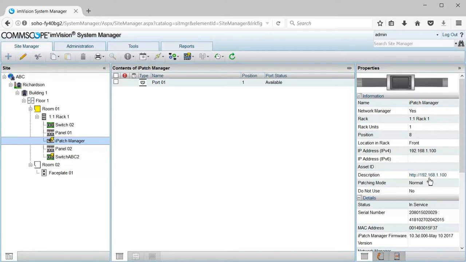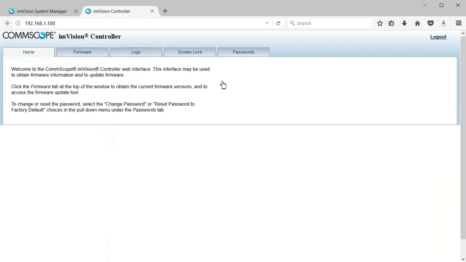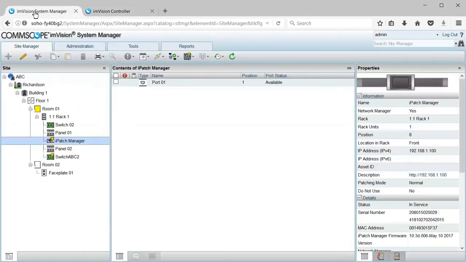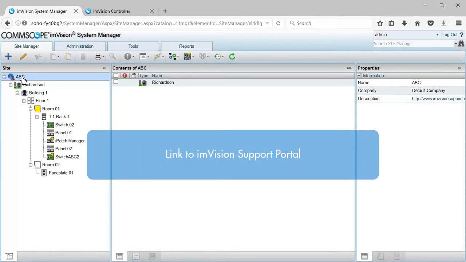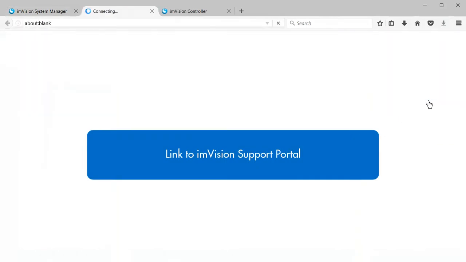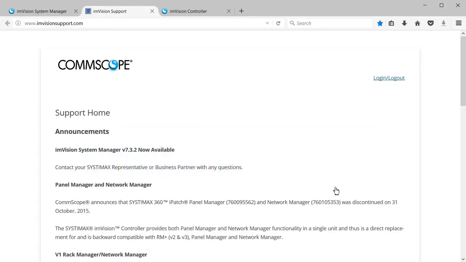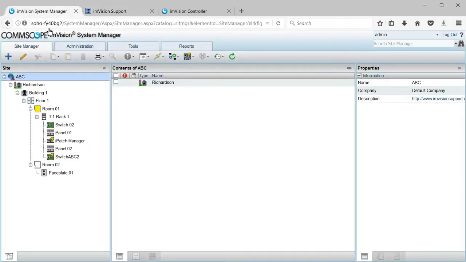Now this description in the Properties pane is a link. I can click on it, it opens the web interface in the controller, and I can, for example, upload firmware or collect logs. Let me show you some other examples. At the top site level, I added a link to the InVision support portal. So I can click on it and quickly log into the portal and submit a support case.